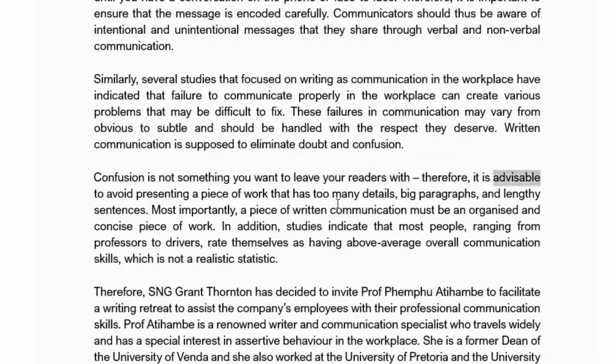Therefore, it is advisable to avoid presenting a piece of work that has too many details, big paragraphs, and lengthy sentences. Most importantly, a piece of written communication must be an organized and concise piece of work. In addition, studies indicate that most people, ranging from professors to drivers, rate themselves as having above-average overall communication skills, which is not a realistic statistic.